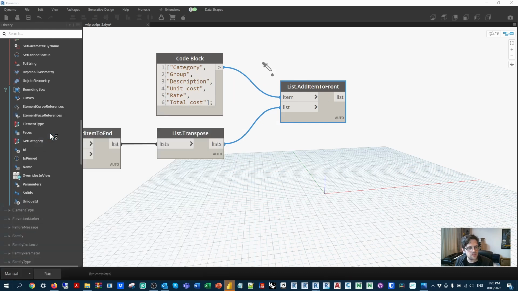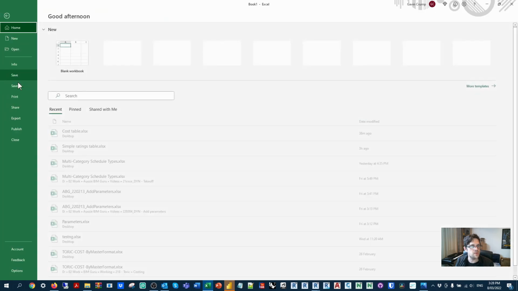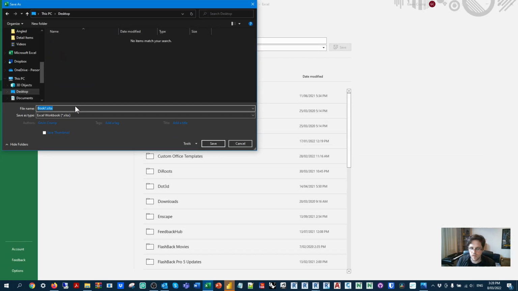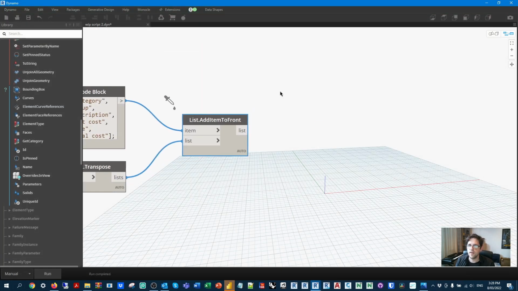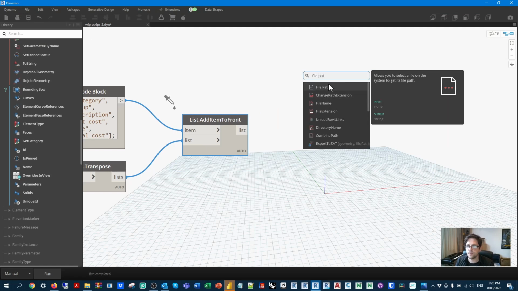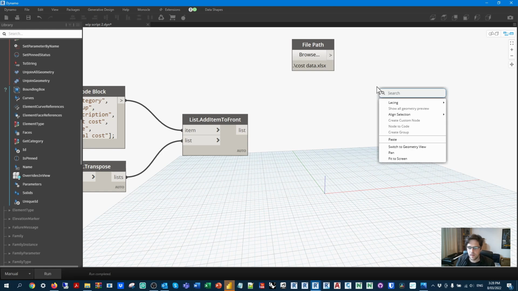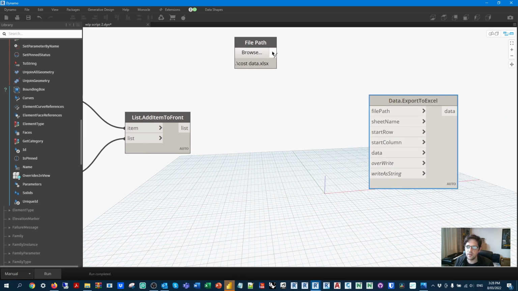I then need to make an Excel file, and I'm just going to make a new file, a blank workbook, save as to my desktop. And I'll just call this cost data. I'm going to point to this using a file path. And I'm going to be exporting to Excel in this case. So I've got my file path.